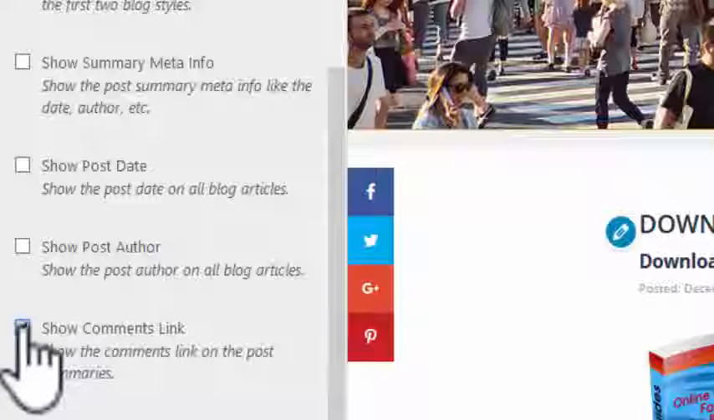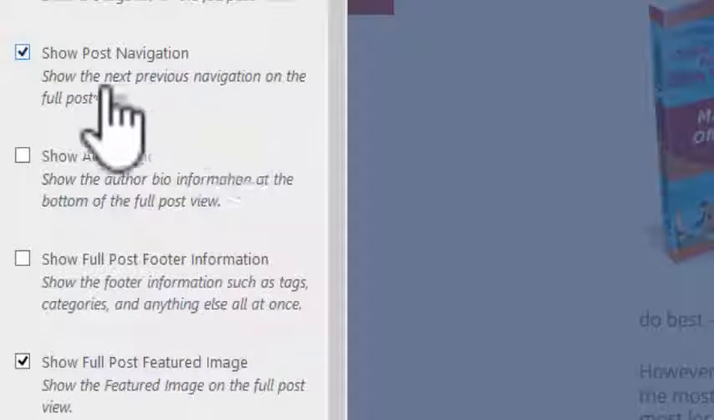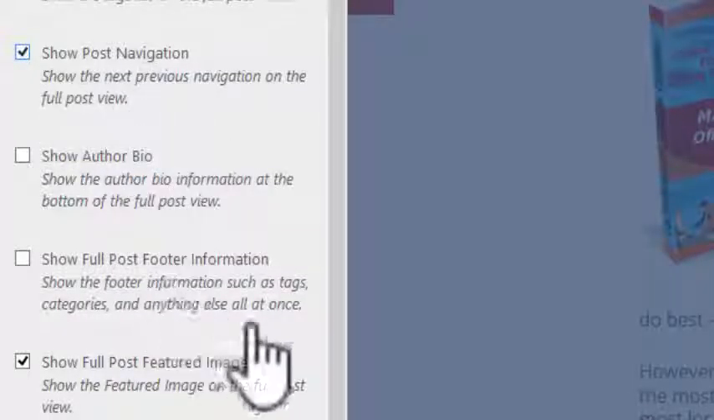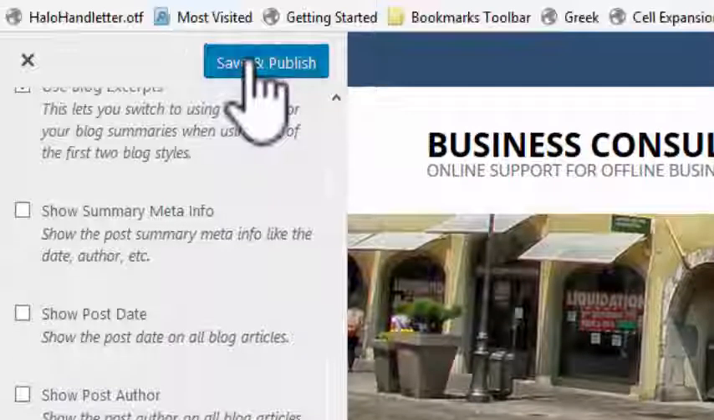Okay, there's various other bits and pieces down here. Show the comments link. In fact, probably don't even want that one in. Let's take that one out. Show post navigation. Yes, we want that. Show full post featured image. Yes, we want that one as well. So let's just save that off.